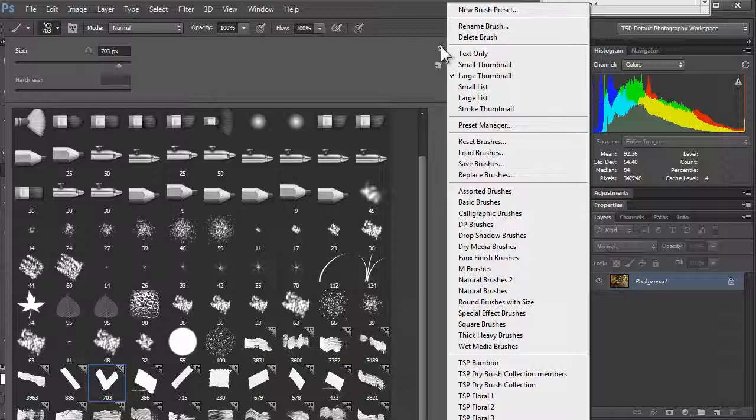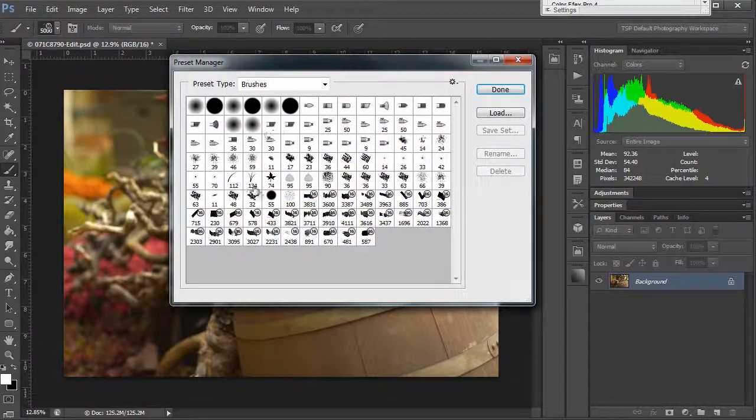And if you click on that little gear shape and you come down here to preset manager, this will allow you to sort your brushes and get rid of all the brushes that you don't want cluttering your space, so you can access them fast. There's no sense in trying to hunt and peck through all the brushes when you're not going to use them. So I know this one through this one were all of my dry brushes, and I know that this one here through this one here were my tape brushes.